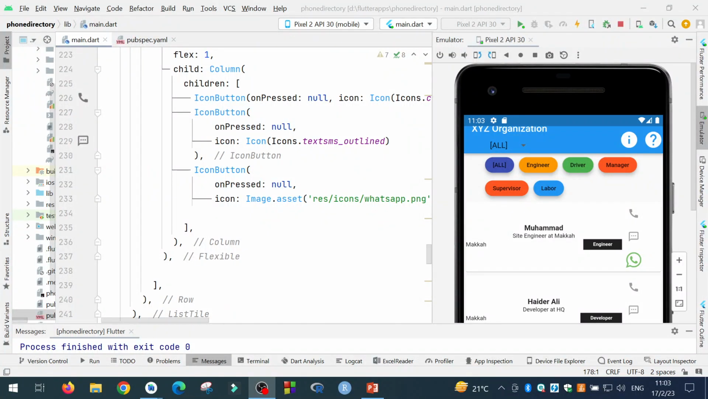In this presentation, I will tell you how to make a phone call from a Flutter app. So the objective is that when the user clicks on this particular icon, the call icon, a call is made to this contact.